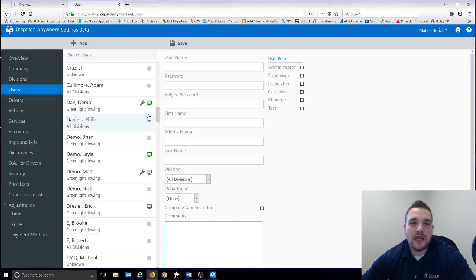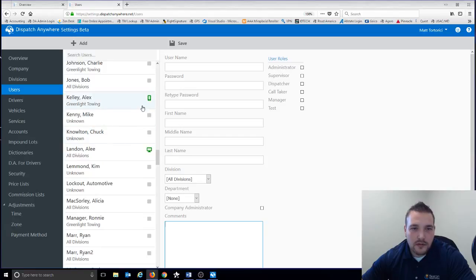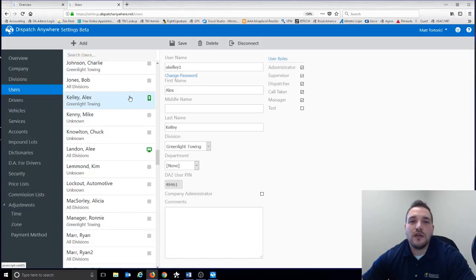Now, if you are a company admin, you will be able to see who's logged in. So if they're logged in on a computer, you'd see a little computer icon. We got somebody logged in on their phone. If somebody's logged in on the mobile app, there'll be a little phone icon here. But what you could do if you needed to, if this person's logged in and you need to disconnect them, you can boot them out of the system by highlighting their name and hitting disconnect up here.